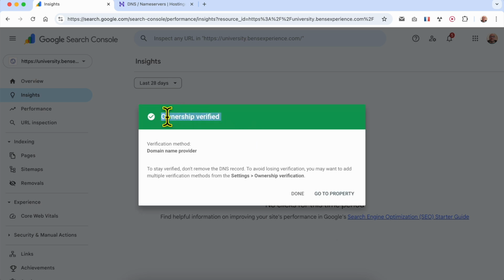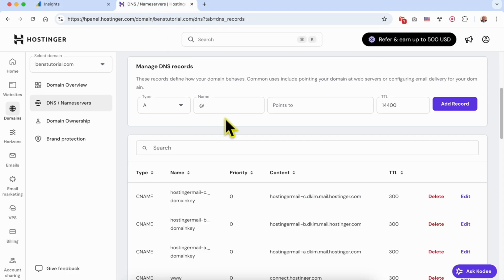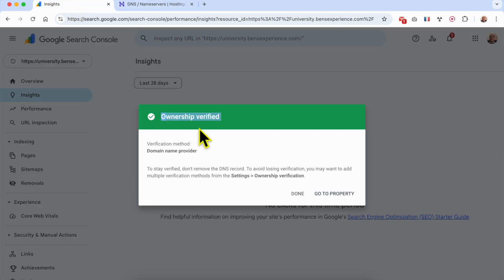If in your case the ownership is not verified yet, don't worry, because sometimes DNS record updates require a little bit of time to fully take effect or to show up online. So just give it a 5-minute waiting time and try to verify your ownership again.